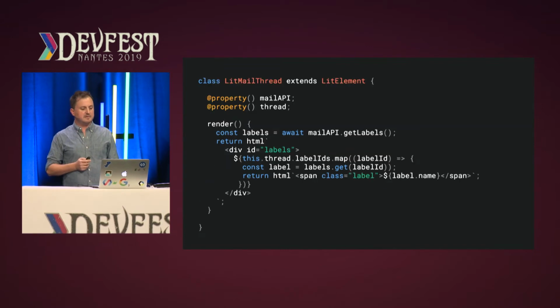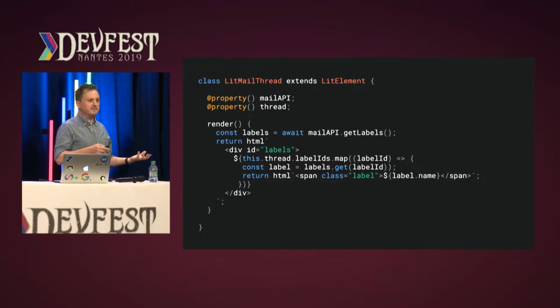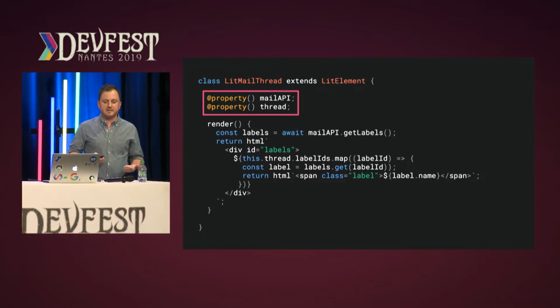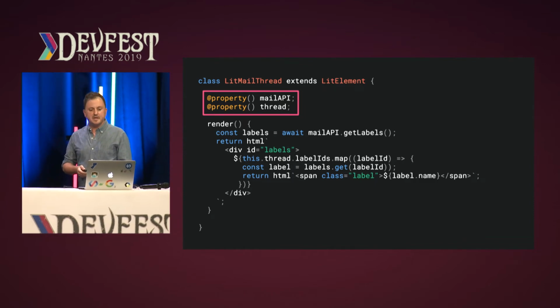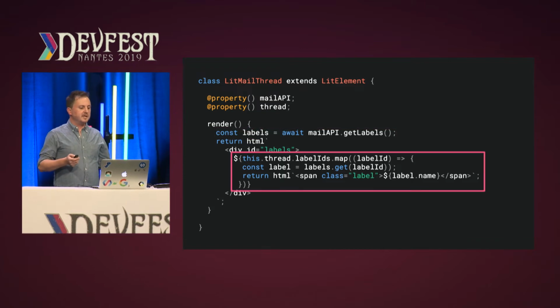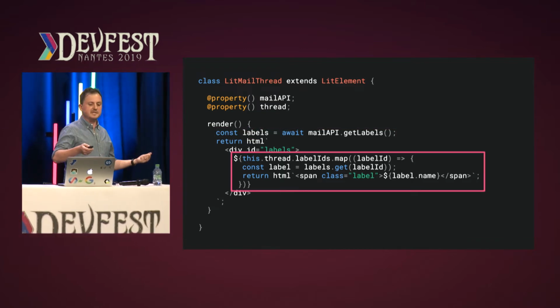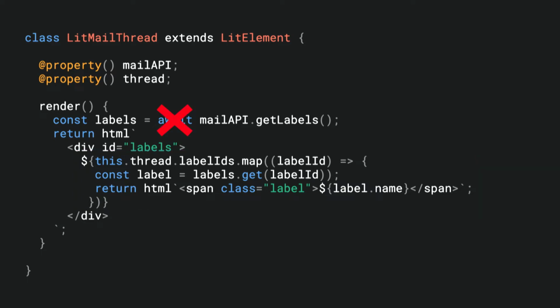So we kind of want to do this in our component. A component should be a function from state to UI, after all, and so we can think about the properties of the component as the arguments to the function. And it would be really nice if we could just await the labels showing up in our render method and then use them synchronously to get names for the label IDs. But we can't. So as much as LitElement's lifecycle is asynchronous, the render method itself is synchronous.